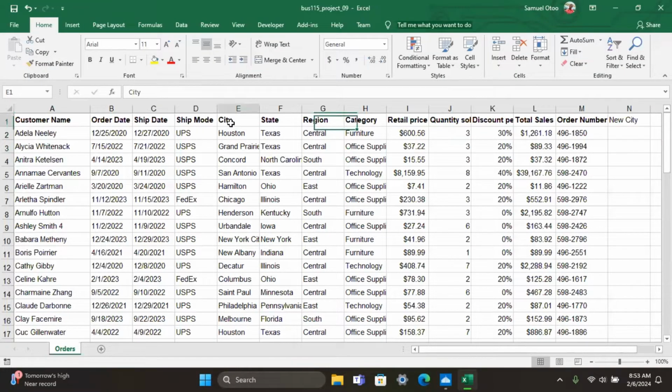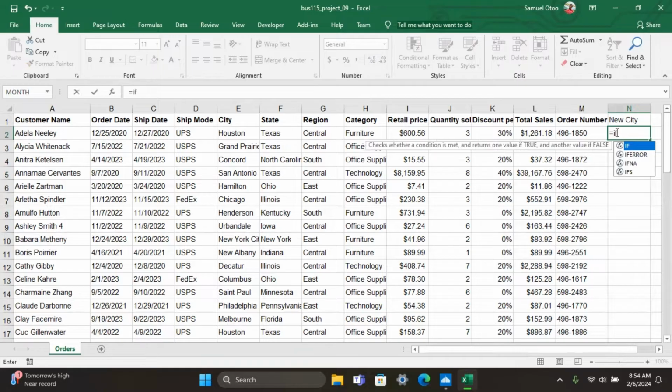We should replace all San Antonio in the city column with where you reside right now. When you come to city, you can see this is San Antonio. So instead of San Antonio appearing here, you're supposed to have the city that you reside in. All the other ones that don't have San Antonio should appear the same as they are. But anyone that has San Antonio should change to the city that you reside in. So let's do that with an if statement. Our formula will be if.